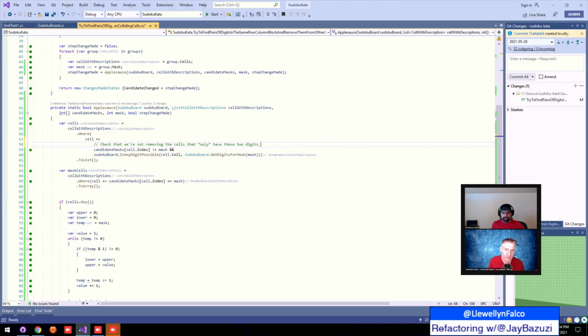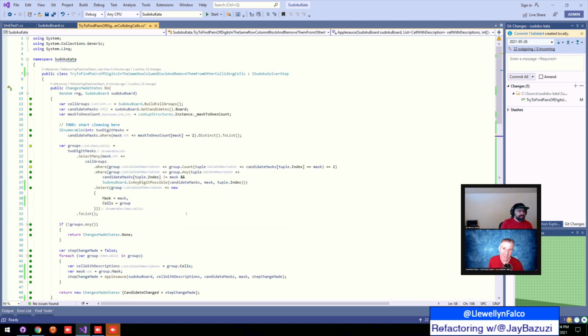Should we rename? Is that better than what we have? I haven't been able to read it until now. Let's go look at the name. Am I back on the keyboard? Yeah. In a real car, if you give the wheel back, you have to say so. Hands off. Otherwise, you crash. "Try to find pairs of digits in the same row, column, or block and remove them from other colliding cells."